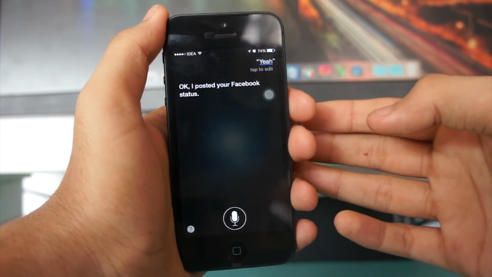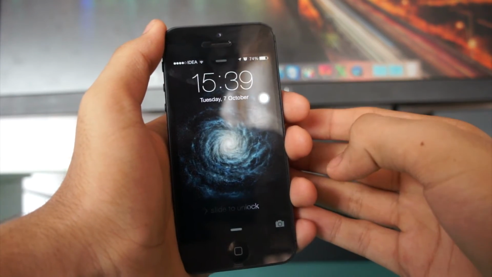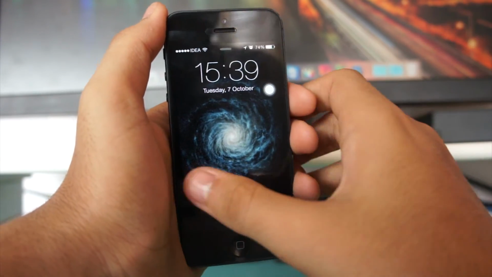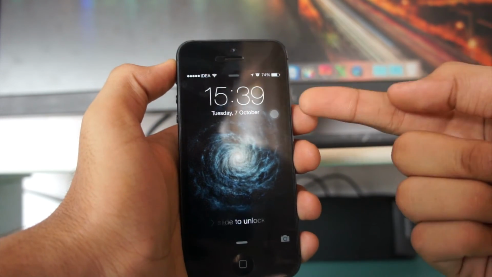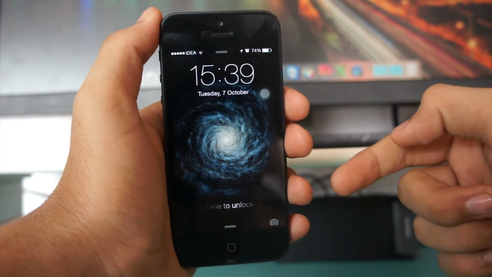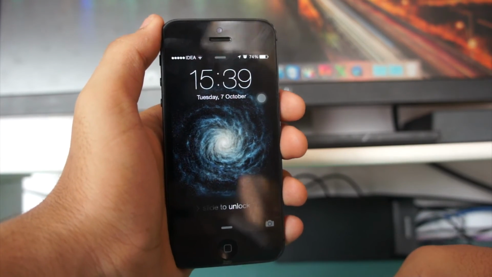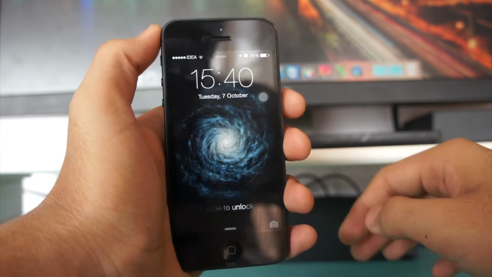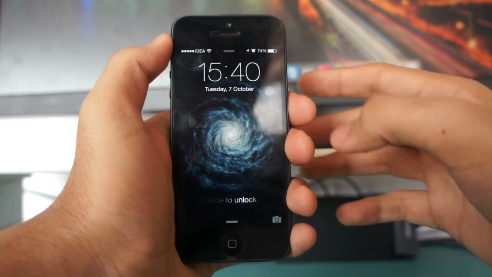As you can see from the lock screen, without even entering the password, I just posted something on Facebook. Some of you might be thinking that it does not work, but it does work. You can check, I have linked my Facebook profile, and the status is available there. So this was the number one hack. Now let's take a look at the second hack.